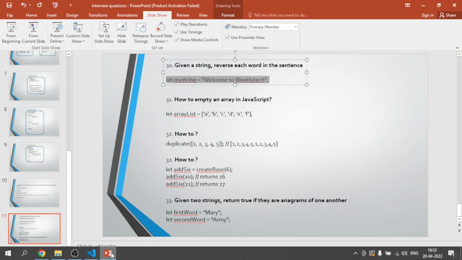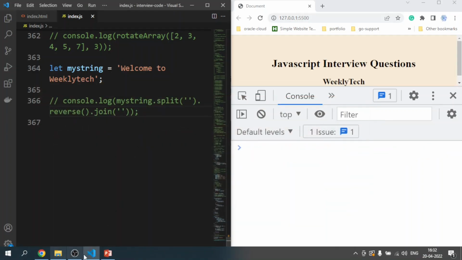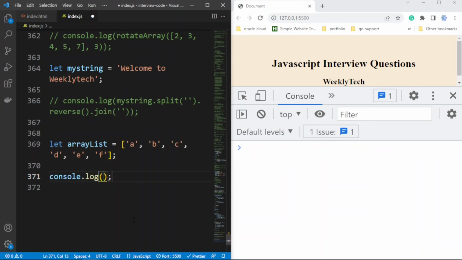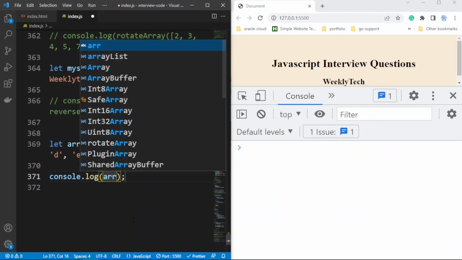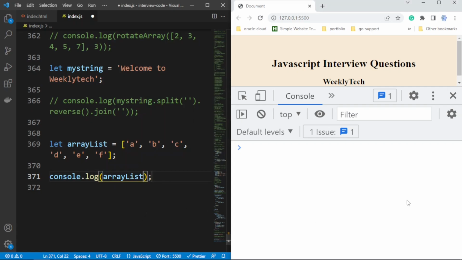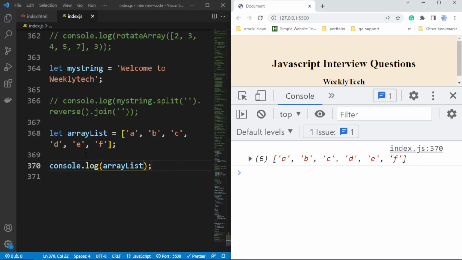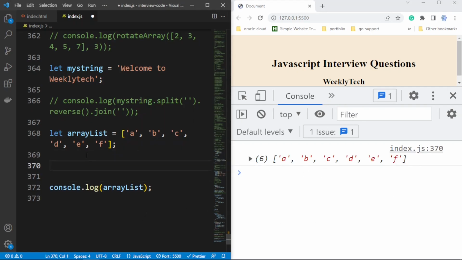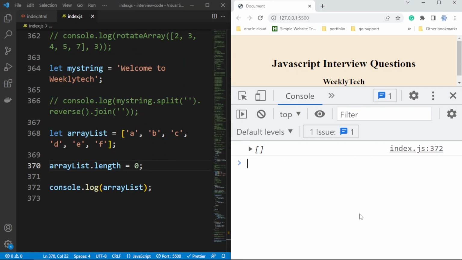So the easiest way to do it is to change the length. So I'll console the array. Okay, now I should get the array itself in the output. Okay, it's working fine, and I'll simply make the length equal to 0. So now I'll get an empty array in the output.